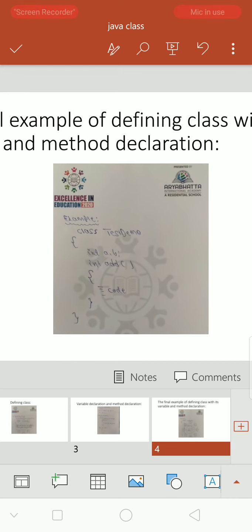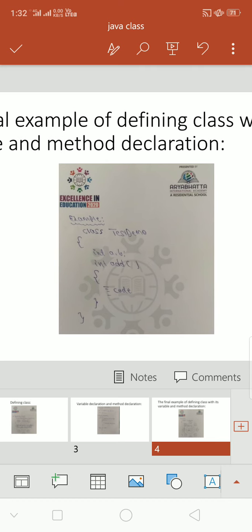The final example: class TestDemo. I already explained the class name rules. T is capital, right? Now again with Test I used one more word, that is Demo. No spaces in between. TestDemo, T and D, two are capital. So this is the class naming convention.